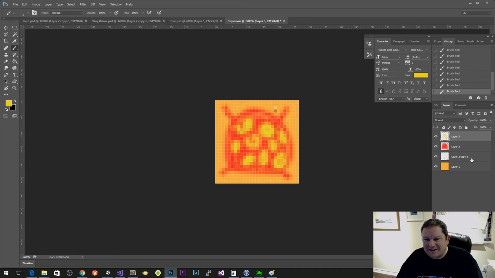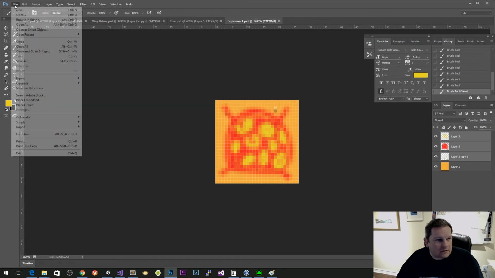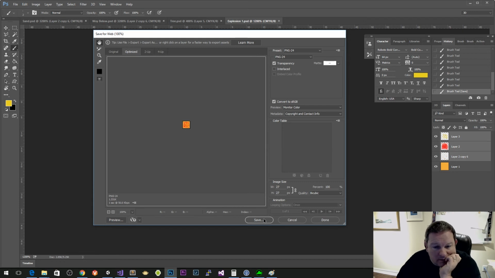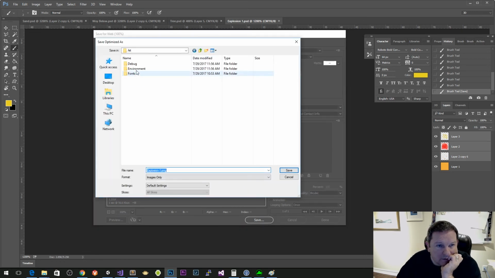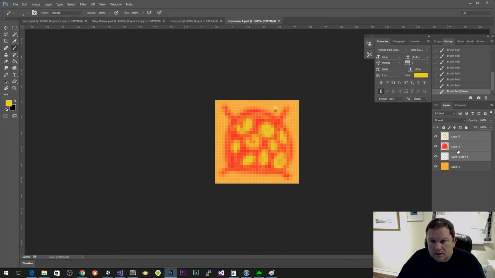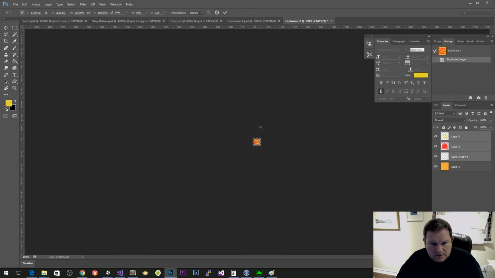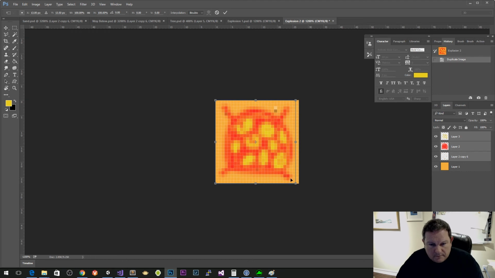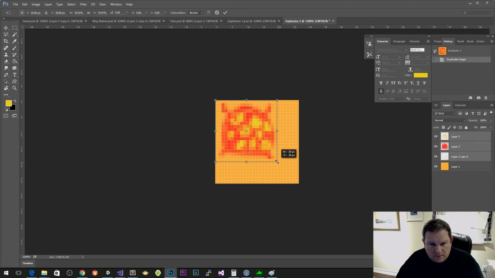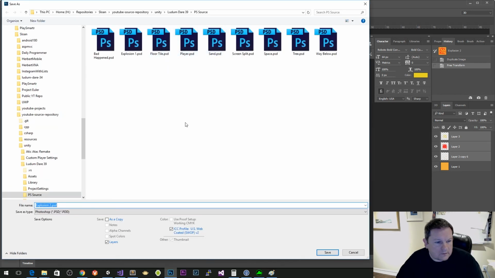Okay, so that's the first explosion. Explosion 1. Okay, and then I'm going to do Save for Web Legacy, and then I'm going to export that to the not-debug environment, and let's call that explosions, explosion 1. Then I'm going to duplicate this image, explosion 2, and all I'm going to do is scale this down to about there, and put it there, and save that as explosion 2.